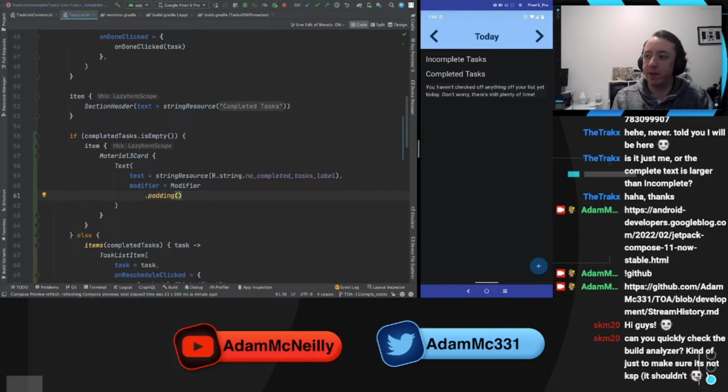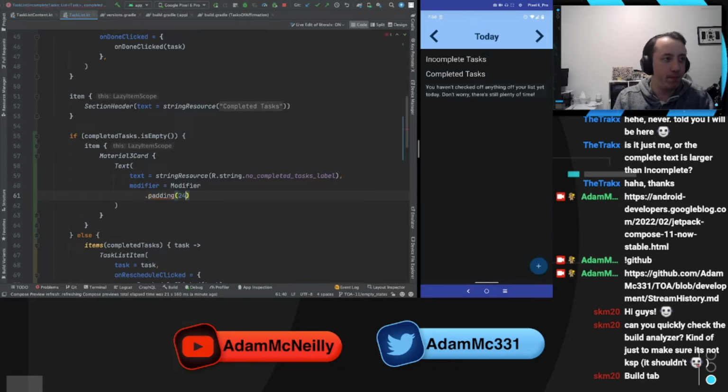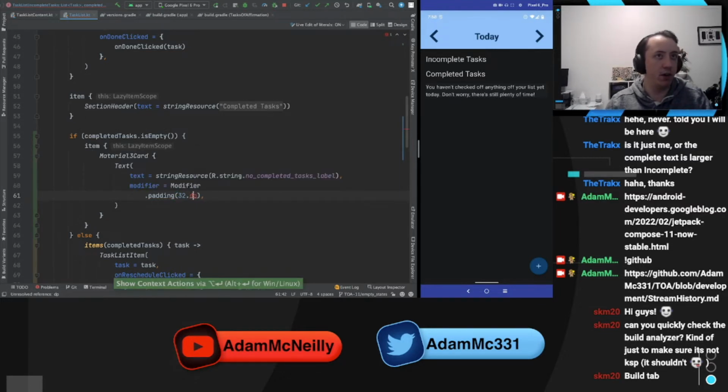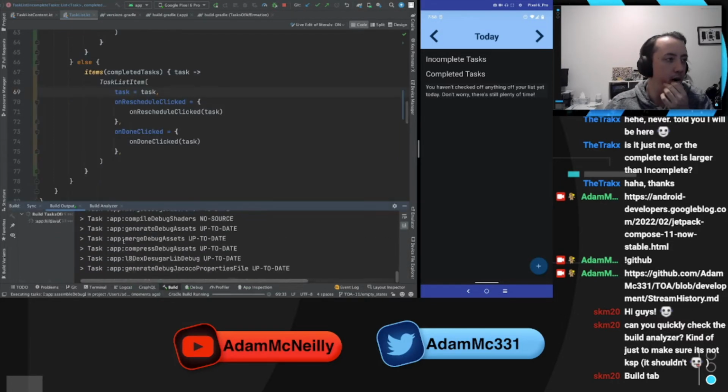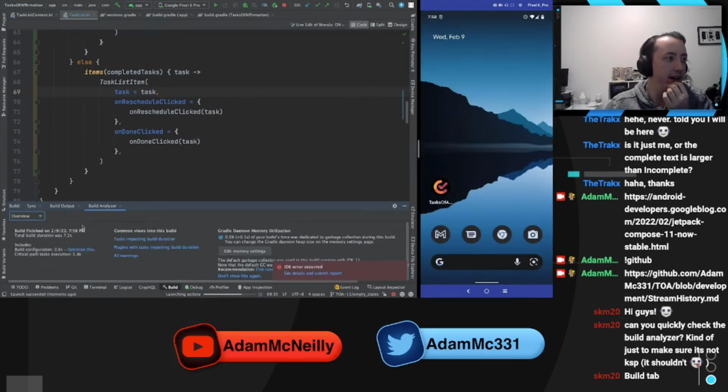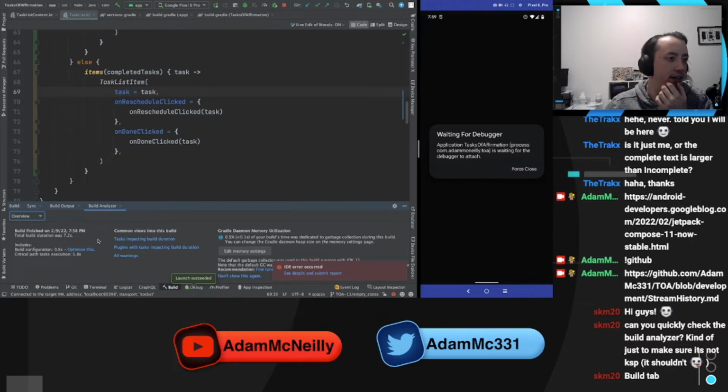Just to make sure it's not KSP, I could... I don't know where that analyzer is. I think I'm just impatient. My computer is overloaded, honestly. Anyways, what am I going to put here? I think I'm going to go with 32. I'm going to add a lot of padding to this. Even though 24 is probably good, let's add a lot so we can kind of center this text a little bit. Let's see how that looks. Oh, build analyzer. I didn't know that. Okay, that was definitely a lot faster.